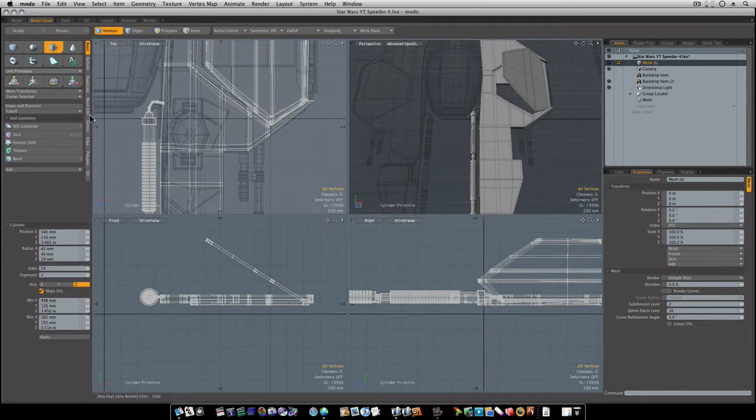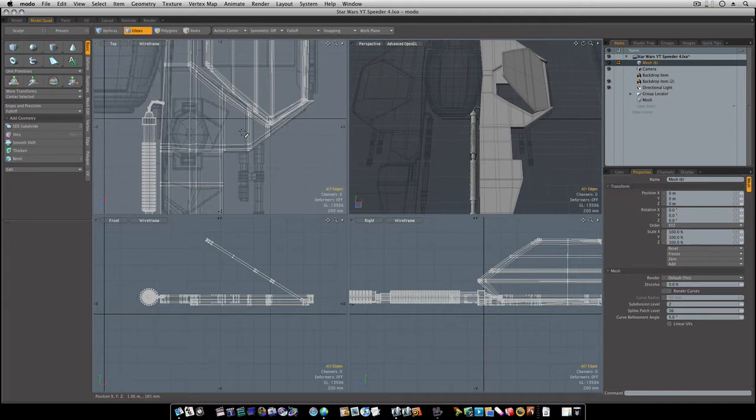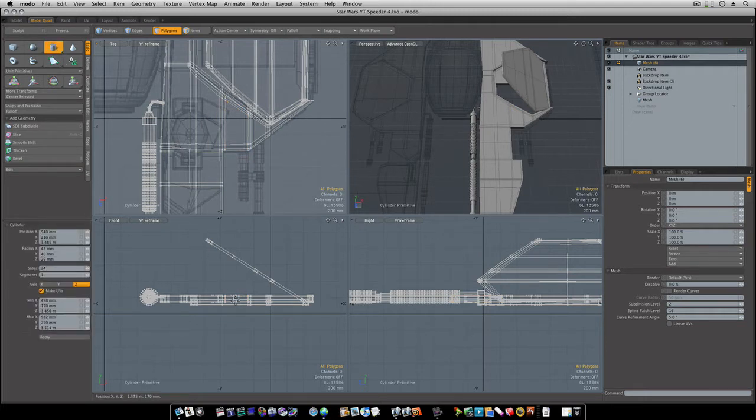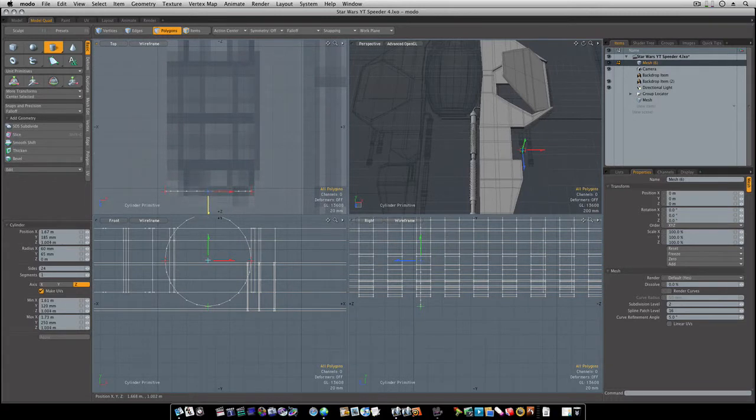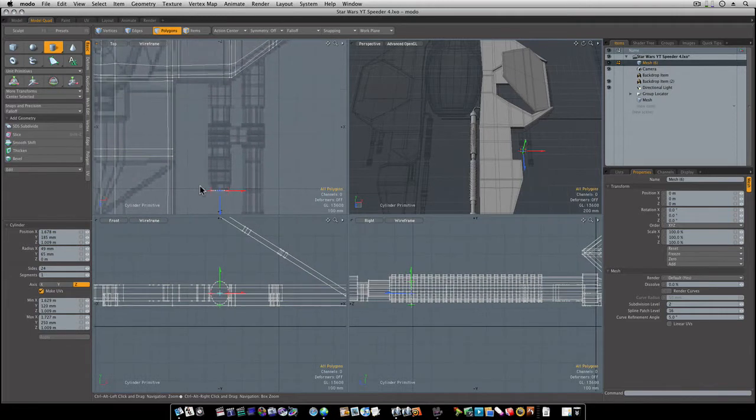Okay, so I'm going to go to my basic tab, and I'm going to get a cylinder, and I'm going to throw a cylinder in about, take our tube. Let's throw it in about right here. About like so. And we'll position it. You can see here. And there we go. Now we can bring it out a little bit. And we have the beginnings of our little laser here.